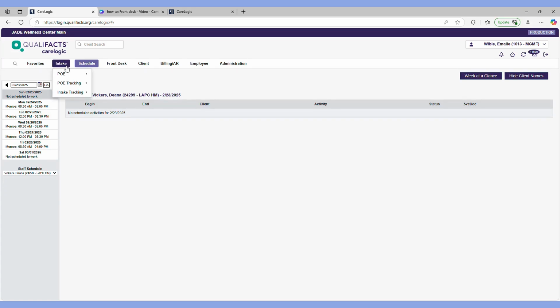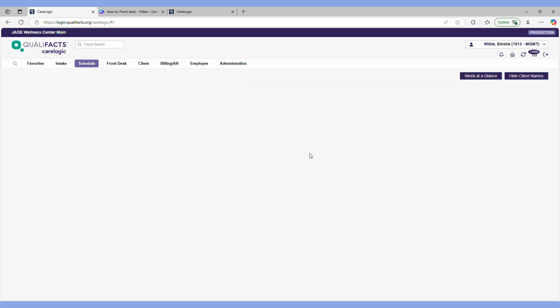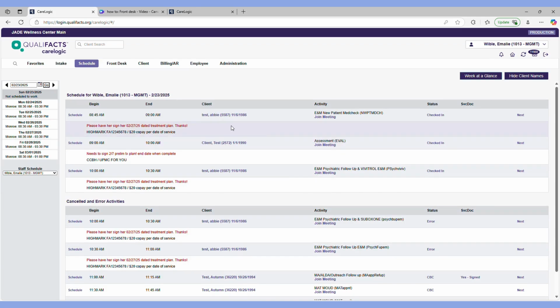Now, intake is something that we're going to look at completely separate in the next video. Favorites is something that you can compile to your own liking based off of things that you will access most frequently. So going back to the client chart, when you're in a client's ECR, there are things that you're going to utilize more frequently than others. For example, if you're working at the front desk and you're checking in a lot of assessments, you're going to be utilizing the HIPAA consent frequently.